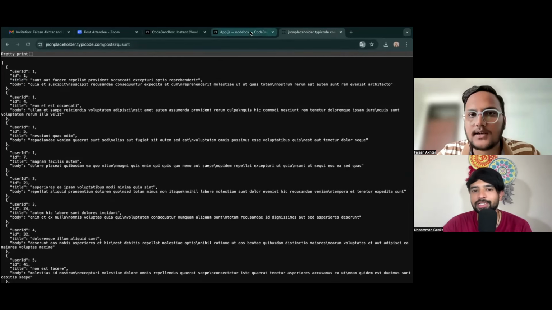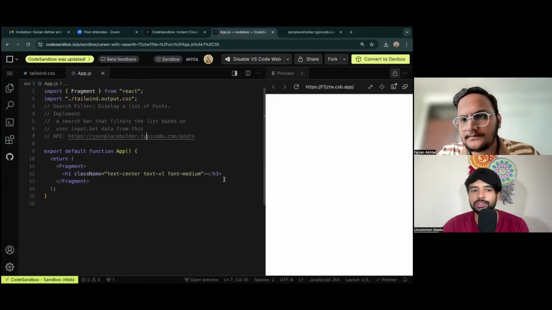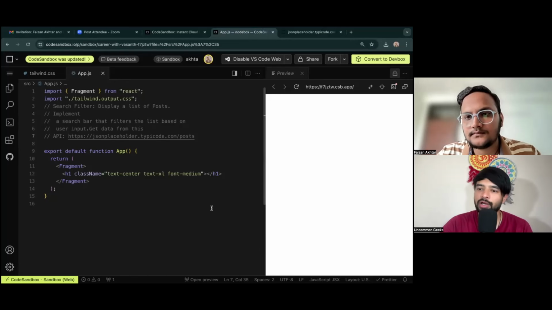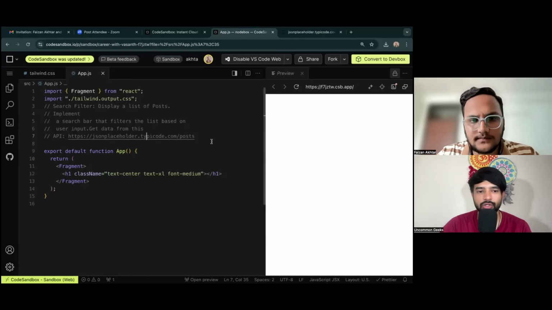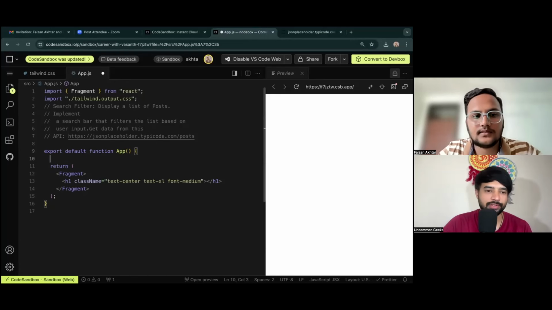So you have the data, you need to implement the filter. Whenever you do the search, it's not like a global search, it's more like a local search. In the data that you already got, perform a search. Get started, Faizan.